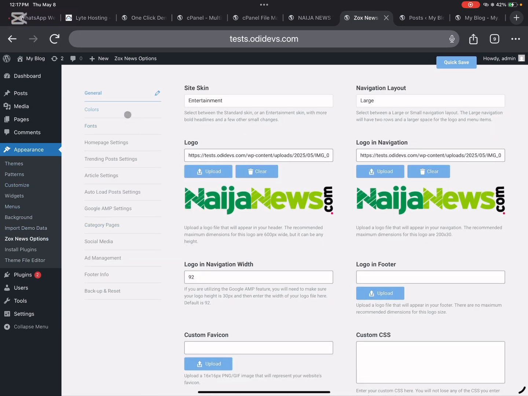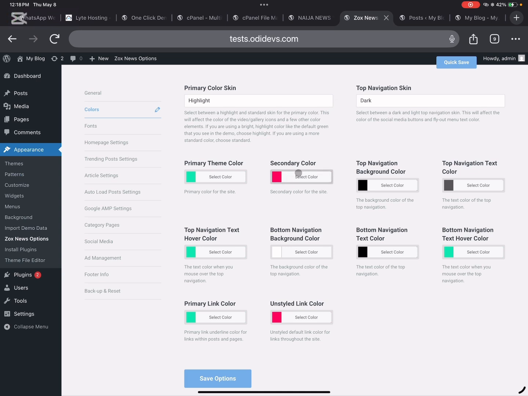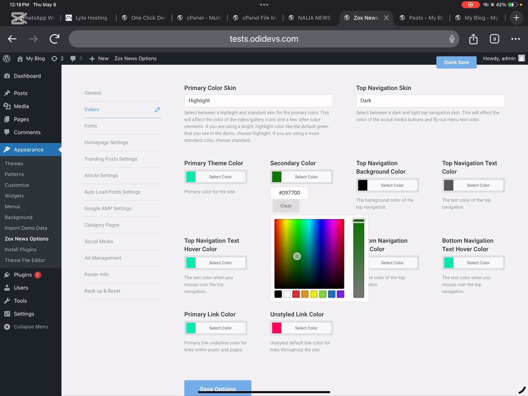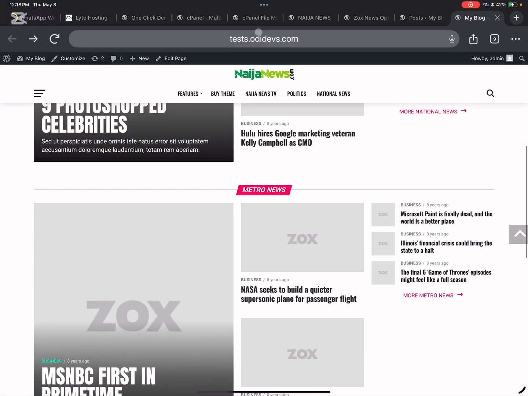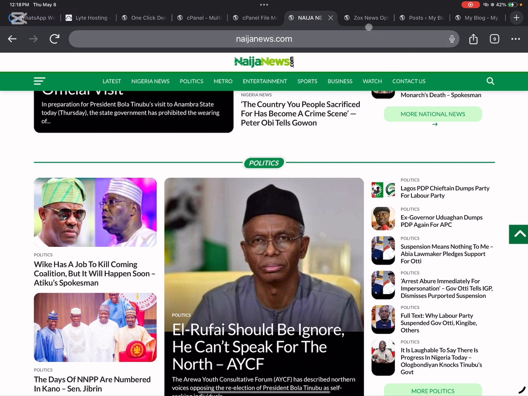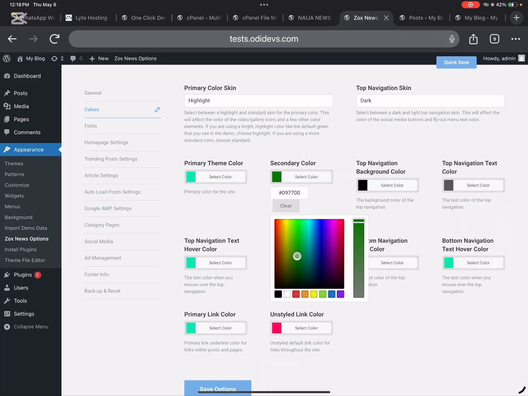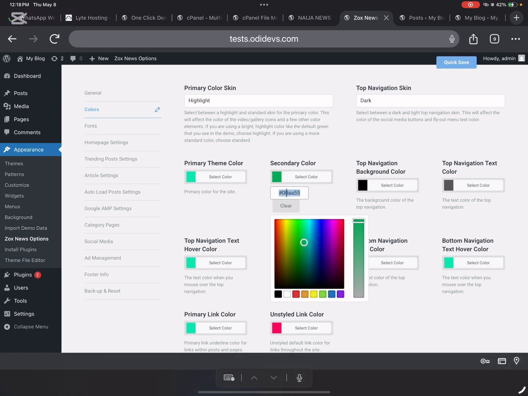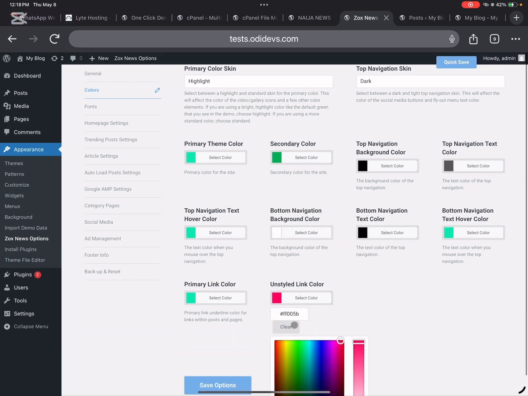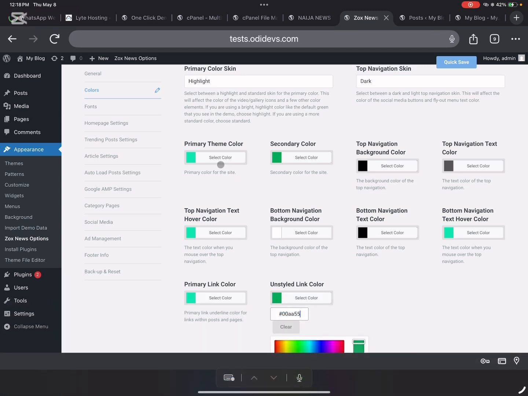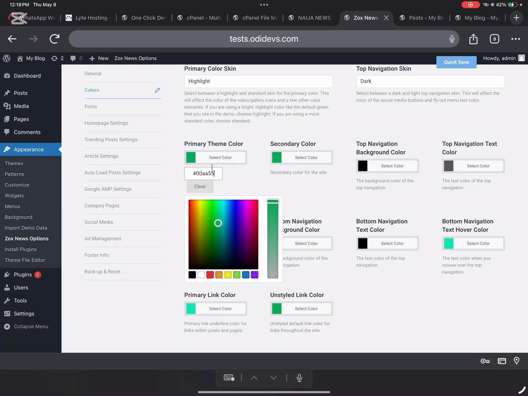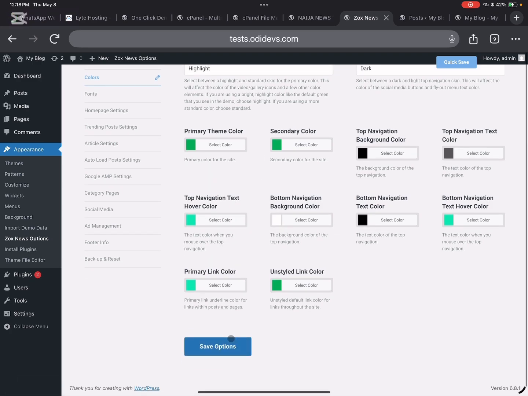So let us change color. The color these people are using on our website is red. We are going to be changing it to green to make it look like these people's website, Nigeria News. Their own is green, like Nigeria green. You know Nigeria green? Yeah, our color. I think this is close to Nigeria green. This is the color code. I'll copy it, I'll put it here. So primary theme color, I'll put it there also. Let us save and see what happens.